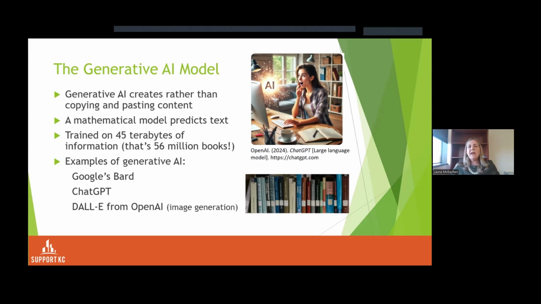It works by recognizing patterns and using mathematical probabilities or values, and assigning those with a weight to give a prediction for your answer. AI tools are trained on 45 terabytes of web information, and that's the equivalent of 56 million books. So they have a lot of information and they can do it almost instantly, which is pretty amazing.